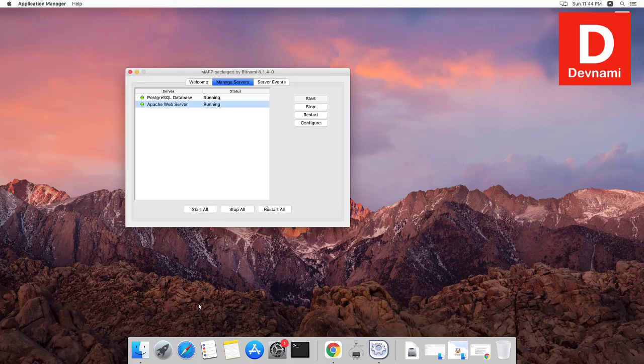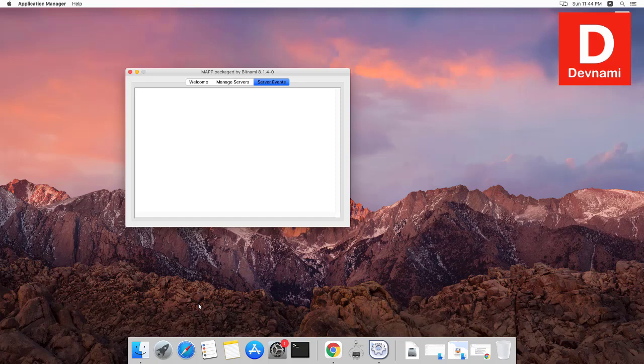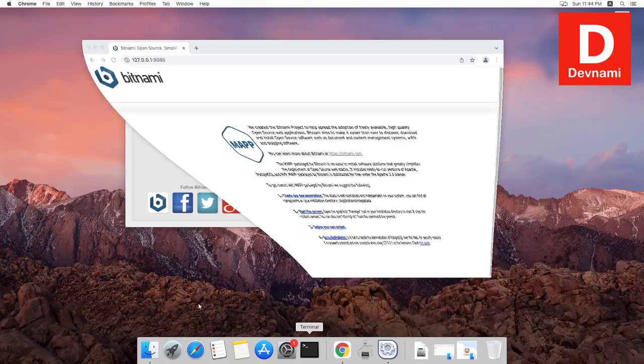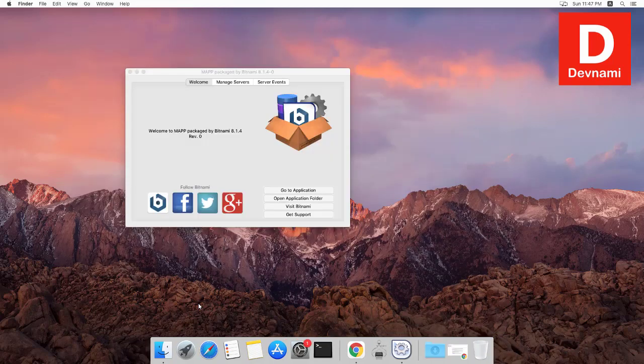Right, now you can also make use of the start all, stop all, restart all buttons as well. Then there is also the server events tab where you will get logs on the events that are happening to the server. Right, now the next thing is we will take a look at Google Chrome, and here you see.